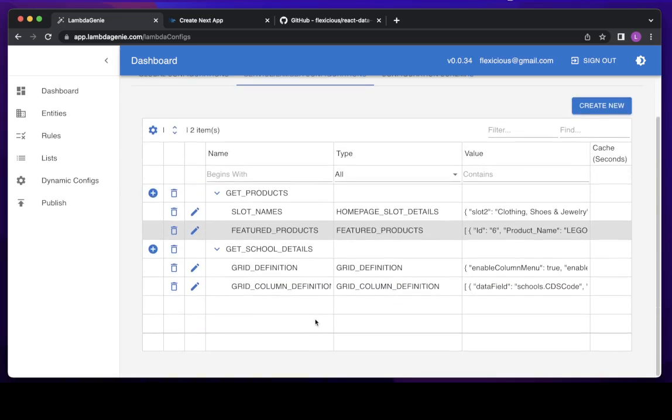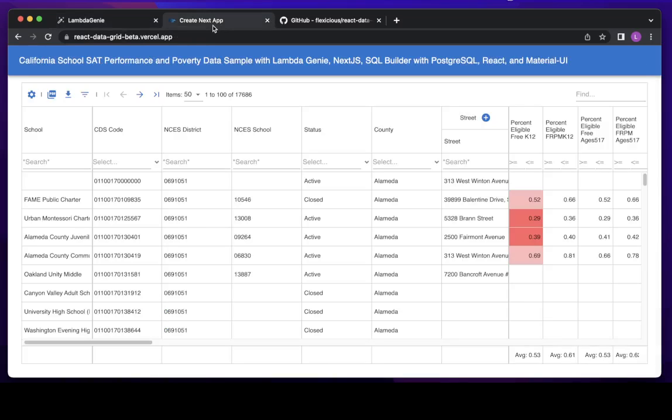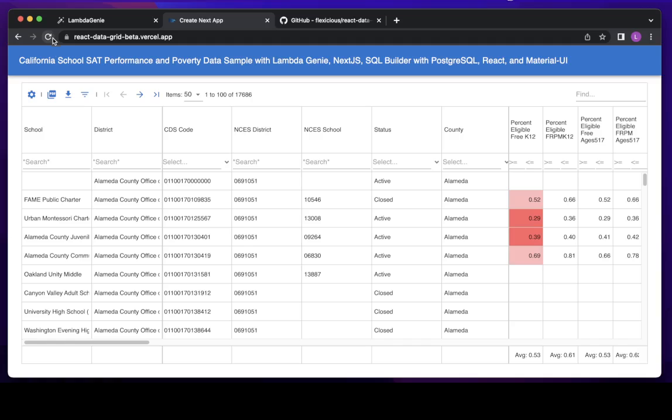So as you're making changes to your configuration in Lambda Genie, the grid here is configured to call the Lambda Genie API at a certain interval, so the changes aren't immediate. The configuration is cached inside this application, and in this application, it's set to about a minute. So as soon as the cache expires, you can see that new column showed up here. So this is how you can easily control the columns that show here.